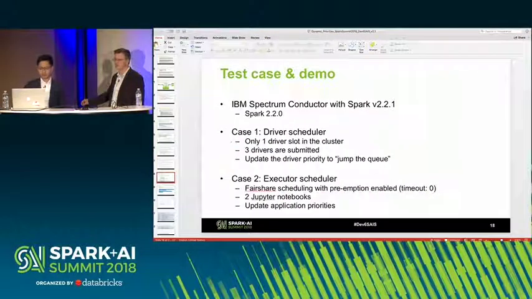So second case, we're going to illustrate how the executor scheduler works. And for this one, we're going to use the fair share scheduling with preemption enabled with the timeout value set to 0. And we're going to use notebook jobs. So we have 2 Jupyter notebooks deployed, and then we'll update application priorities as the job is running to see how the executor scheduler interacts with them.